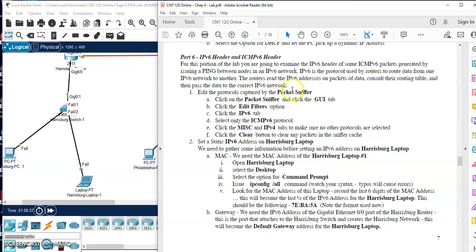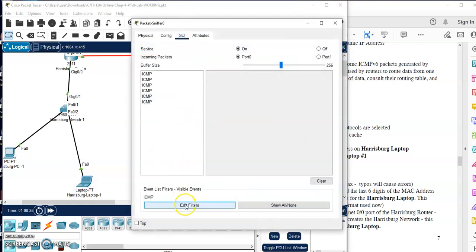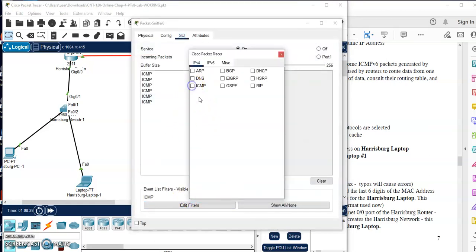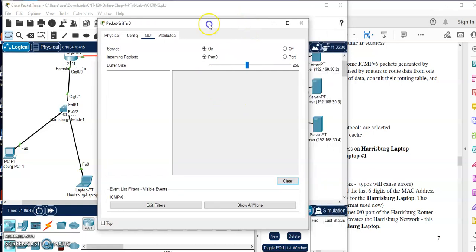So let's set up our sniffer. We want to edit the filters so we're only seeing ICMP version 6. So over here in the sniffer, we're going to go to Edit Filters. We're going to unselect ICMP under IPv4, and in IPv6 we're going to select ICMPv6. That way we're only seeing ICMP version 6, and I'll clear any captures there.